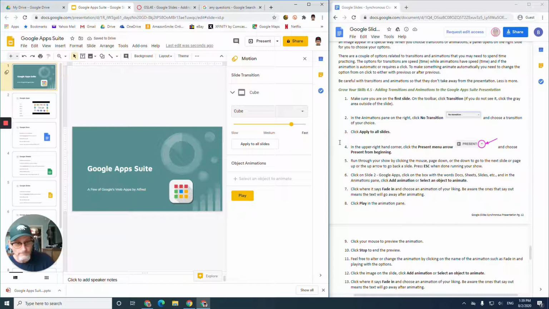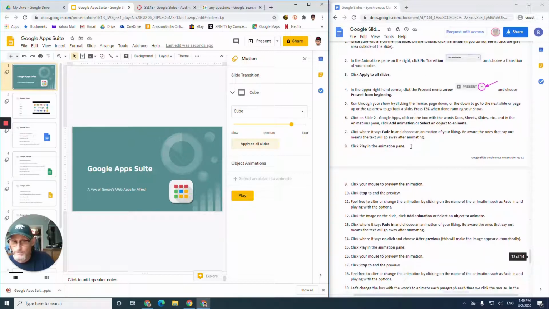Okay. Step 3 says click apply to all slides. So I'm going to click apply to all slides, and it adds this interesting icon over here on the left next to each number of your slide, showing you that you now have a transition. So I want you to see what that looks like when you actually present. Although you can play it here to see it as a preview, I just want you to practice how do you present to the real audience.